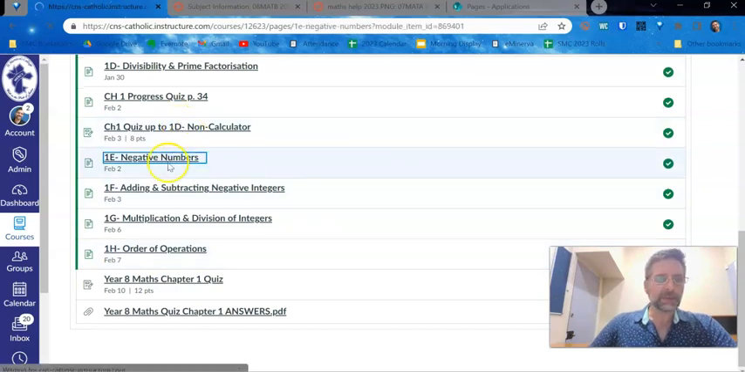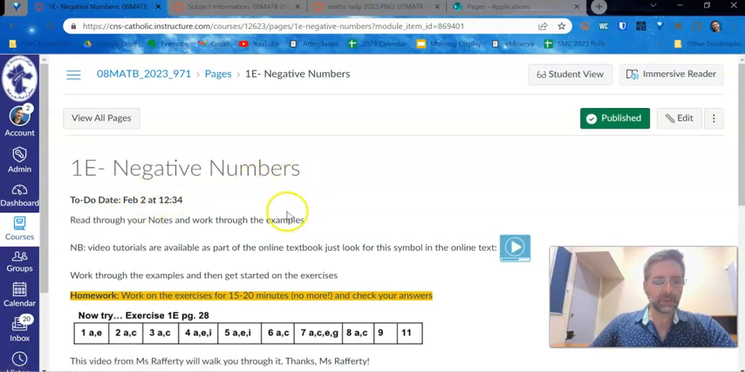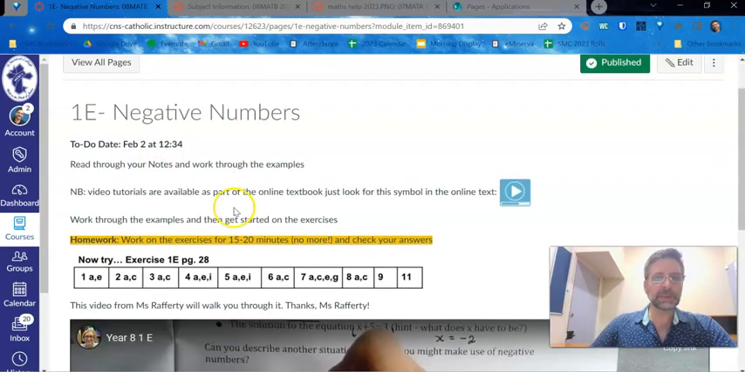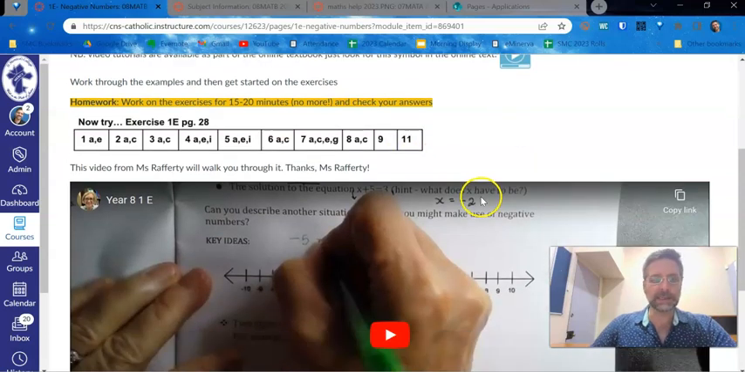So if I go to one, this was from February the 2nd, on here we have a worksheet about when it's due, when it's been done, a reminder about where the tutorials are on the online text, and the exercises they need to do in the online text. I might just show you the new way we get to the online text.